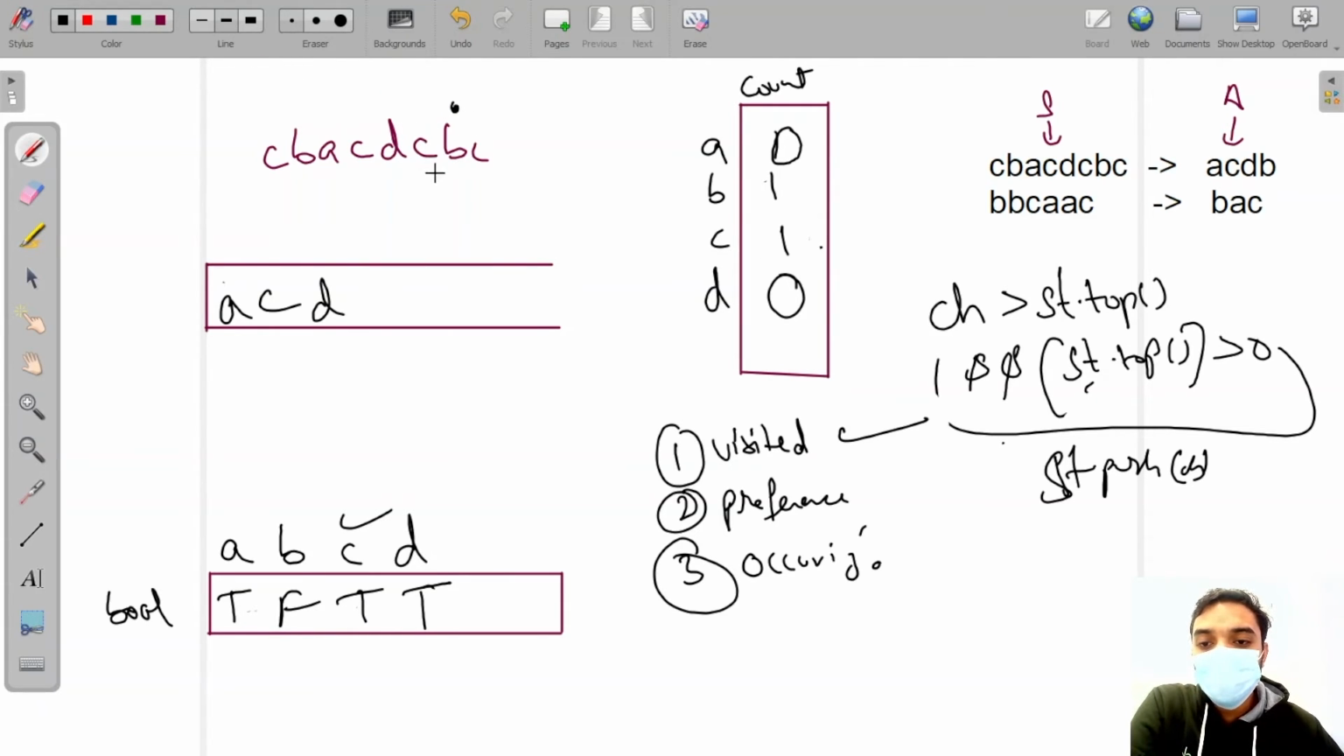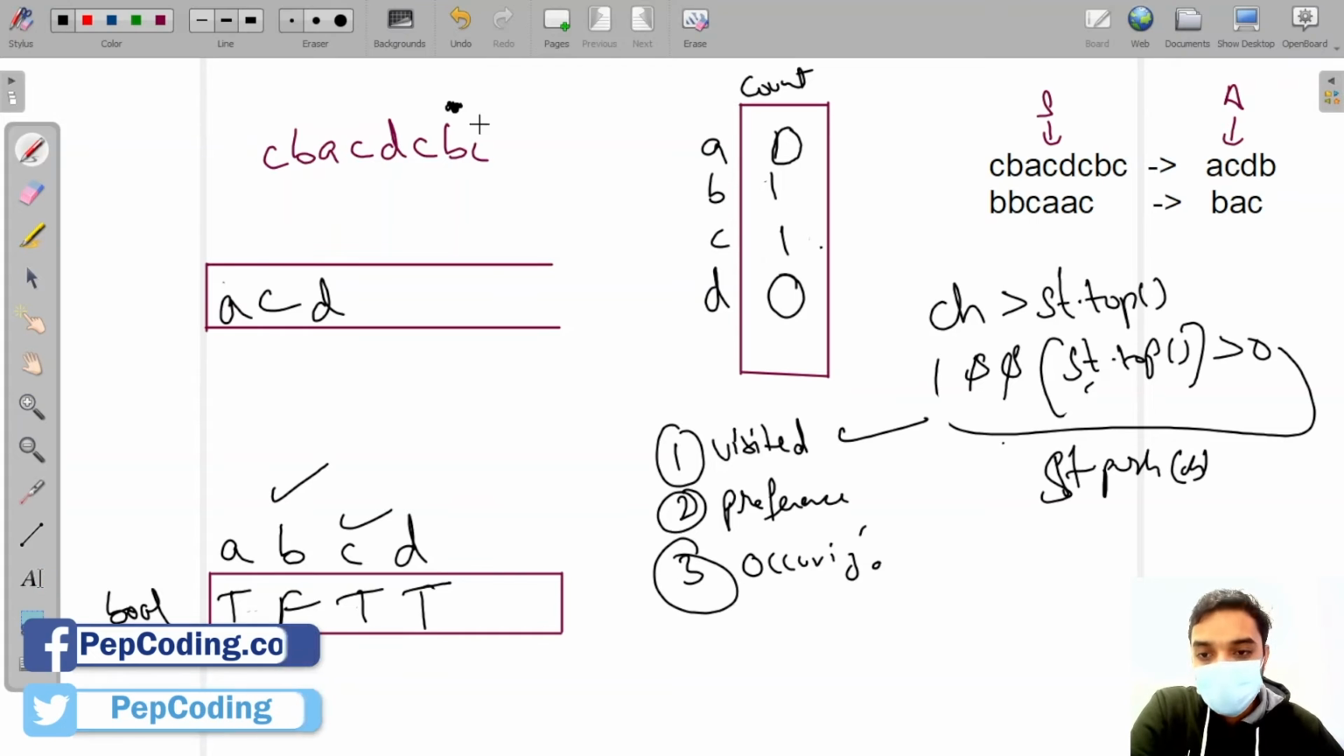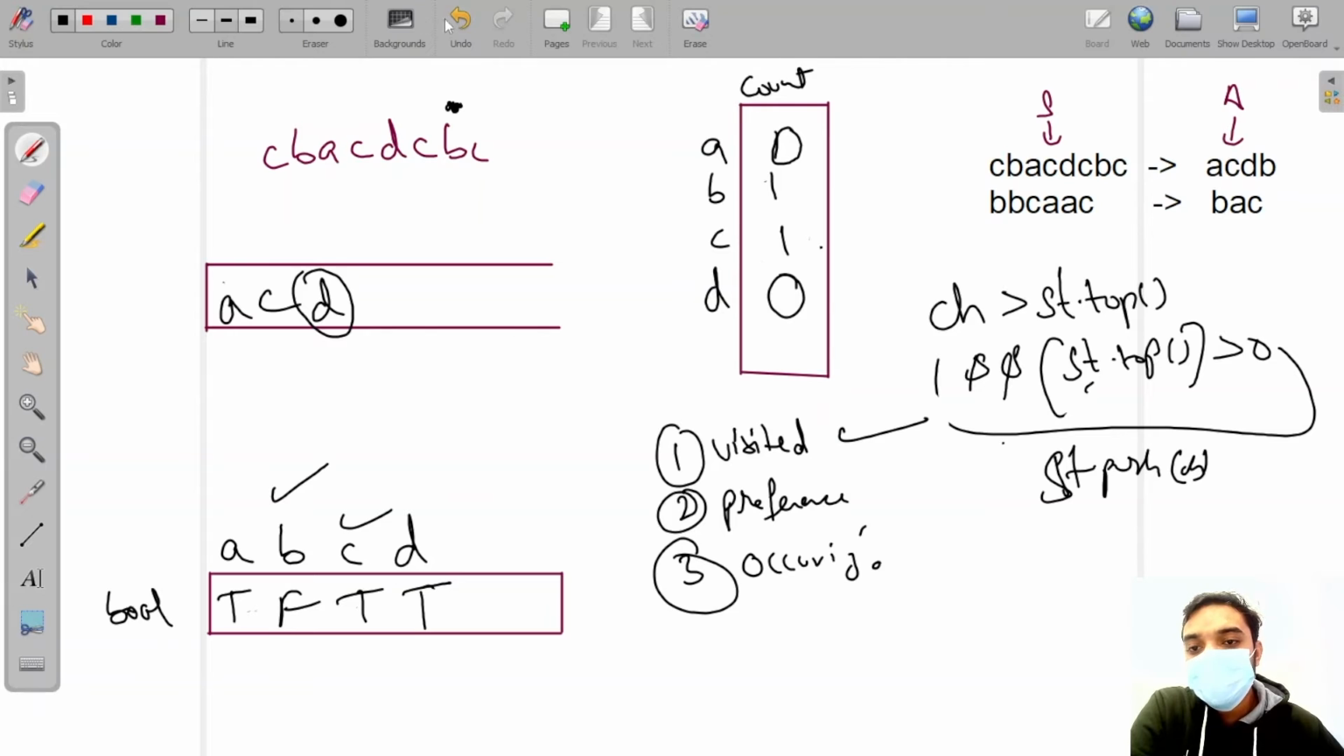I'm going to talk about B and check its preference. Firstly, I'm going to check whether it's visited or not. So it's not visited. That means I can push myself in the stack. The next thing we have to do is check the preference of the stack top. So my preference is greater than the stack top's preference. Okay, so here I can pop it out.